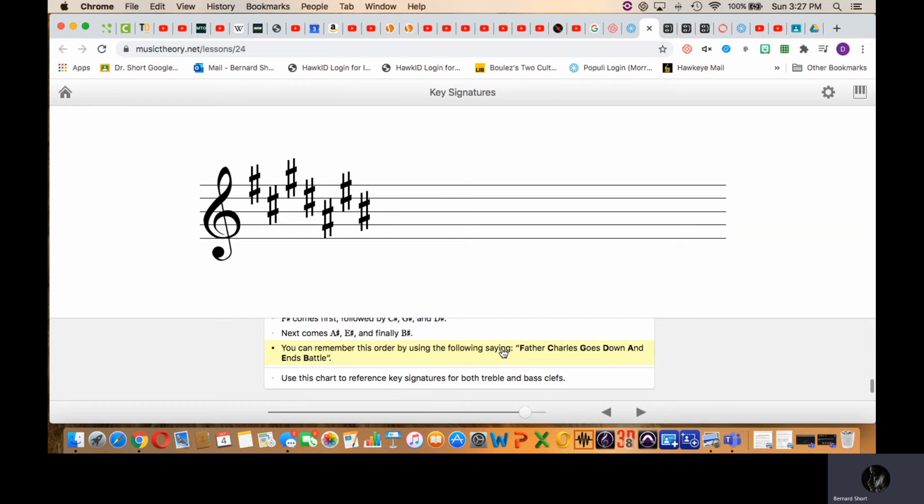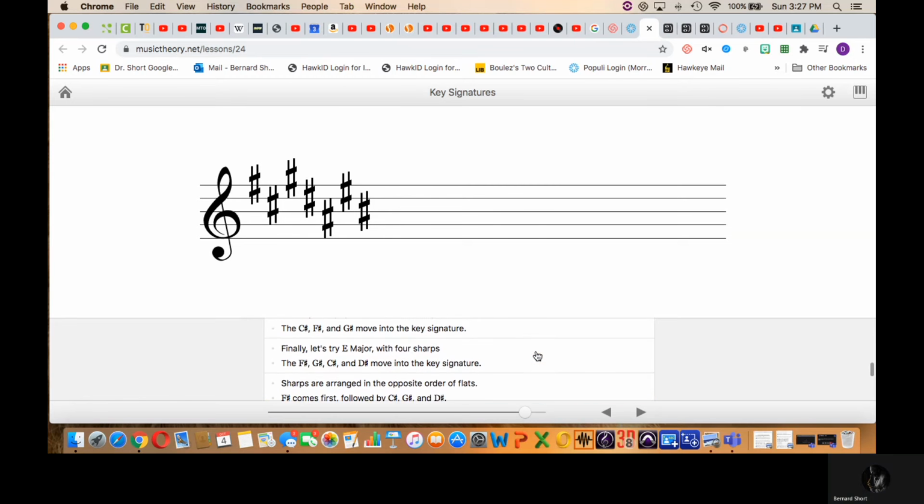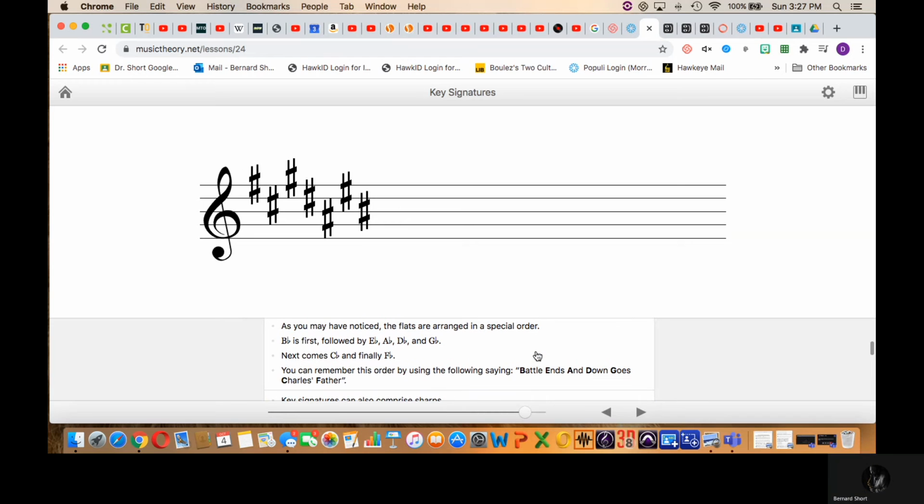Now, if I have to do an order of flats, all you have to do is reverse that. So right underneath the order of sharps, I write order of flats, and then just write the order of sharps backwards. B, E, A, D, G, C, and F. Now, the trick to the order of flats is very simple.